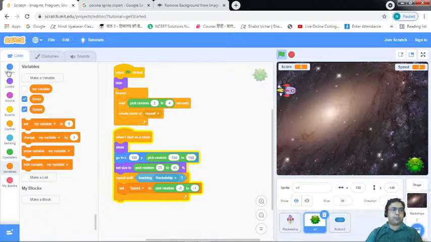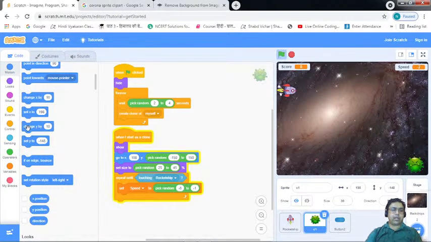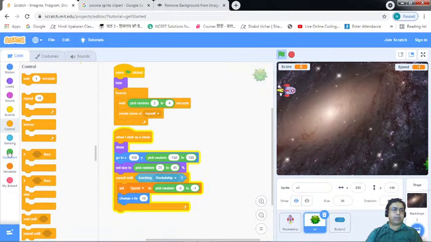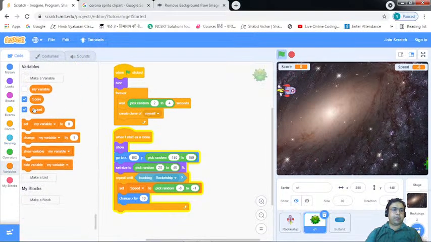Then we can come up over here and you'll see this change X block. Just select it and place it over here below this set block, and in place of this fixed value, we can make it flexible by putting this speed variable inside this input box. Okay, so that's what you will get as an output. See, the sprite is moving now, right?